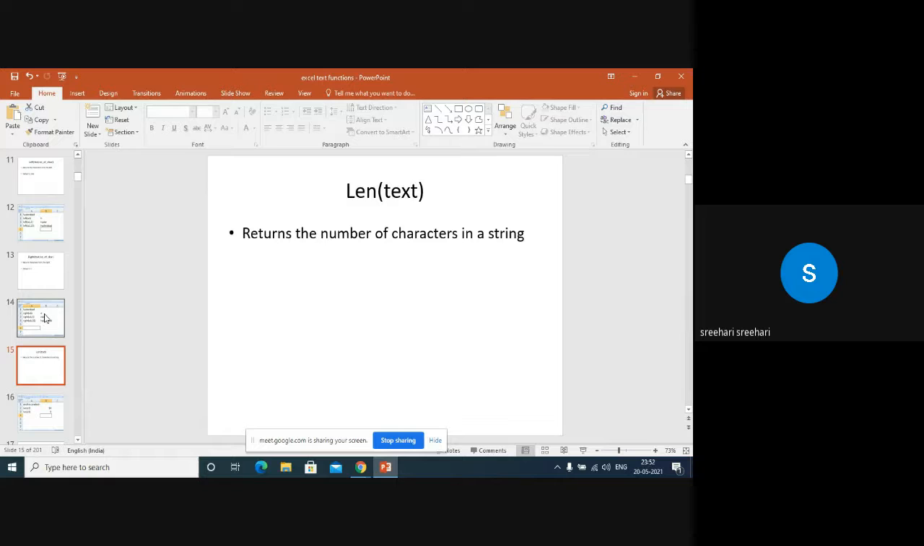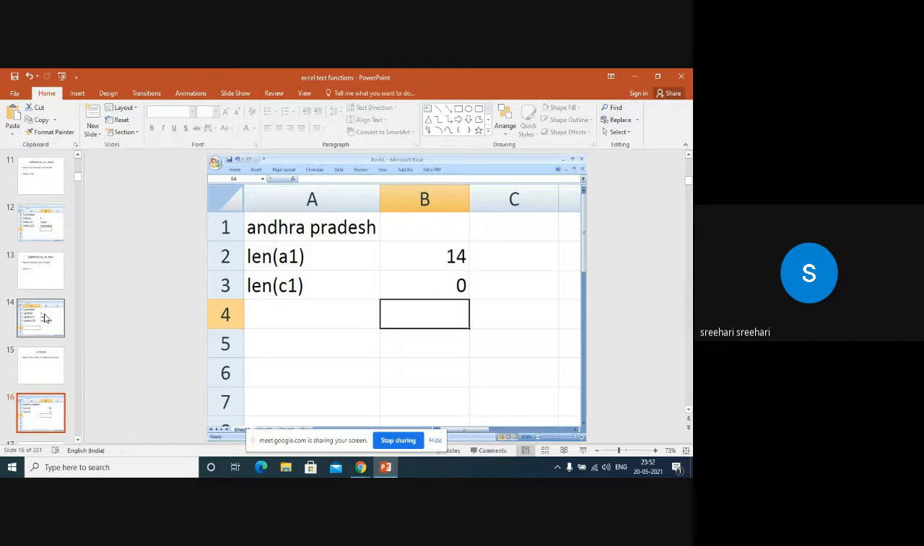LEN stands for length. So the LEN function, the moment you use it, returns the length of a string. Please remember, whenever you are using a length function, it will count even the special characters and spaces, everything within the double quotes, whatever you have written. Let us take one example of this. Andhra Pradesh in Hyderabad. If I say length of A1 in Andhra Pradesh, the space between Andhra and Pradesh is also counted. Because of it, we can see the number of characters in that as 14.